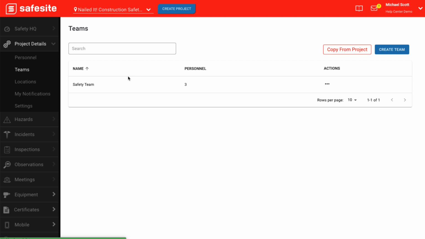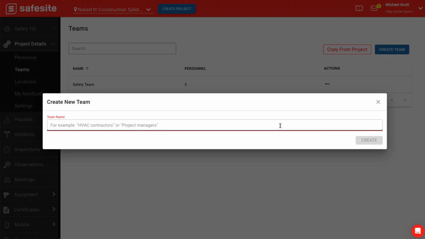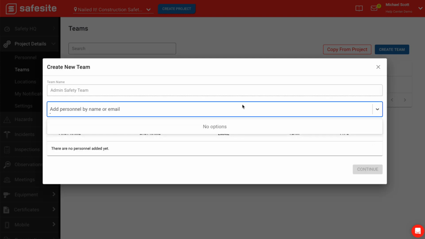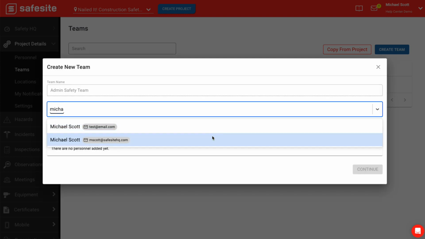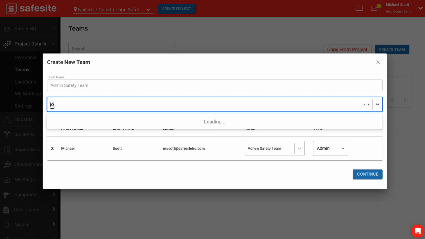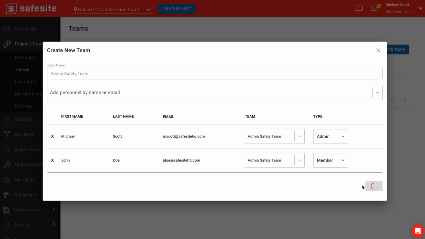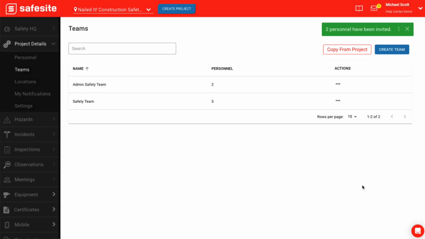To create a team, click Create New Team on the Team page. Input a team name and then click Create. Add existing or new personnel by entering their email addresses, and then click Add. Note that if you add new personnel to a team, they will automatically be added to the project. You will also be able to add or remove members of the team by selecting the 3 dots under Actions.